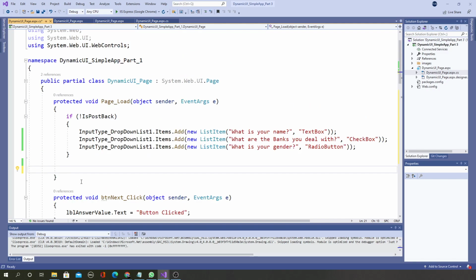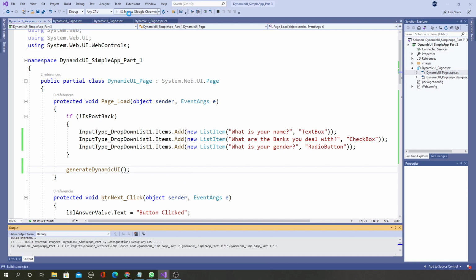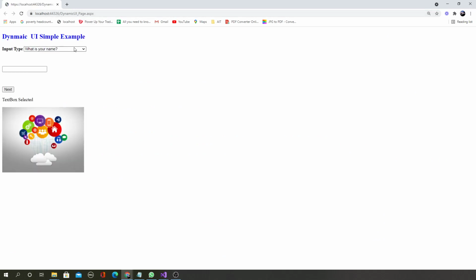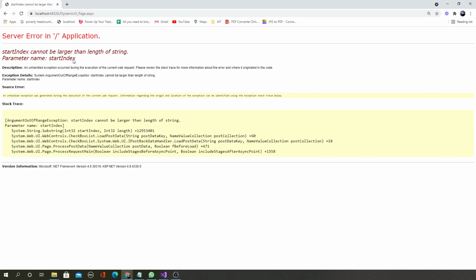So now this avoids code duplication. You call the generate dynamic UI method. Now let's run and see if this works. See, now you can see it's working, but every time I click, there are certain errors which we have to correct, right? So we will look into those errors one by one.